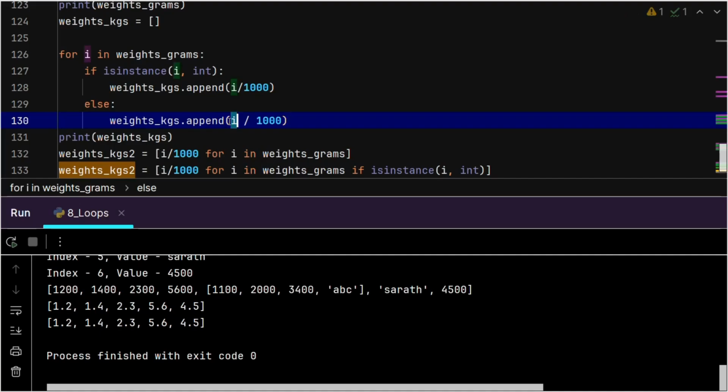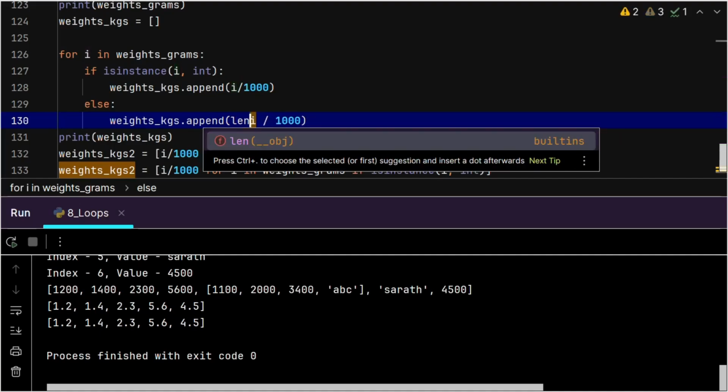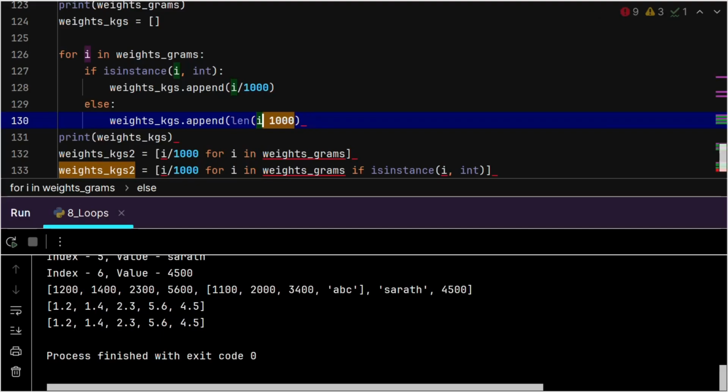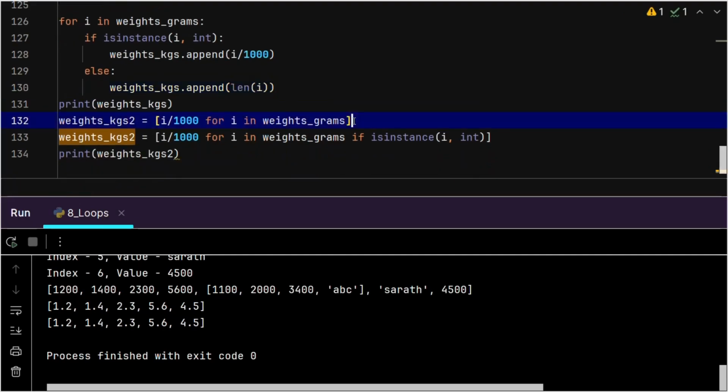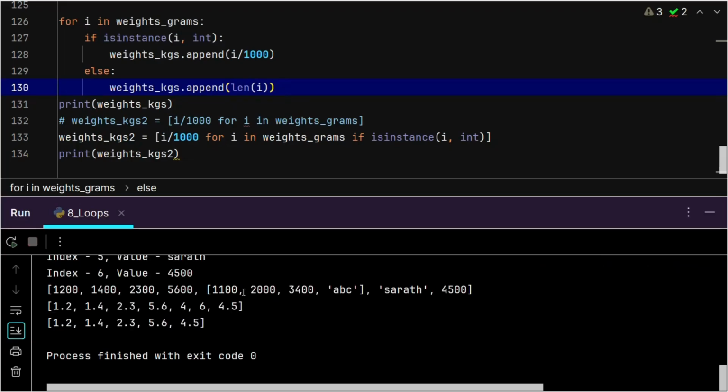Append, what you have to do is just use len. So why am I giving len? Len doesn't fail at any time. Whatever you pass to len, it will give the output. So let's say this is our new requirement, where if it is not an integer, we have to get the length like this. You see here.